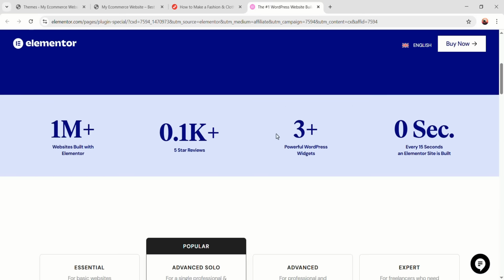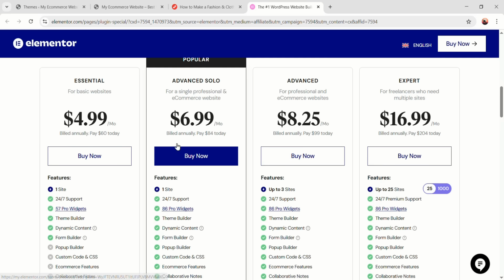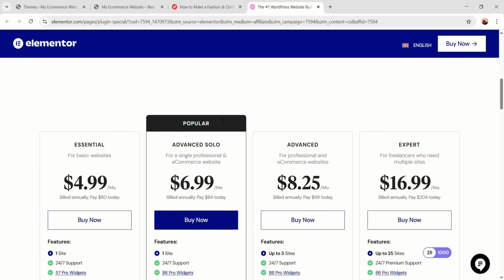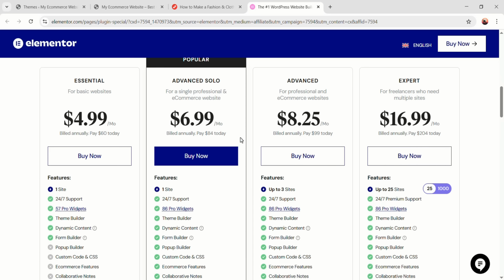From here, if you scroll down, you'll see the Elementor Page Builder's plans. Although we're using Elementor's free version, with the Elementor Pro version you can get so many features that are really helpful for an e-commerce website. So if you are making any e-commerce website in WordPress, the Elementor Pro version is highly recommended. You can still make your website with Elementor free, but Elementor Pro just makes everything really easy.